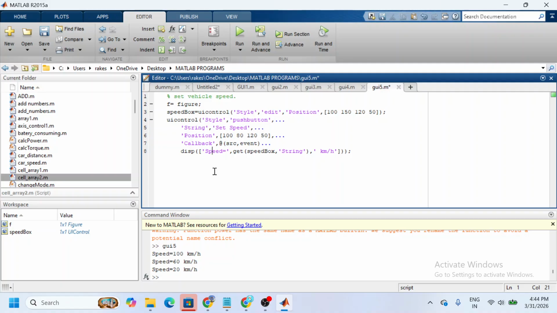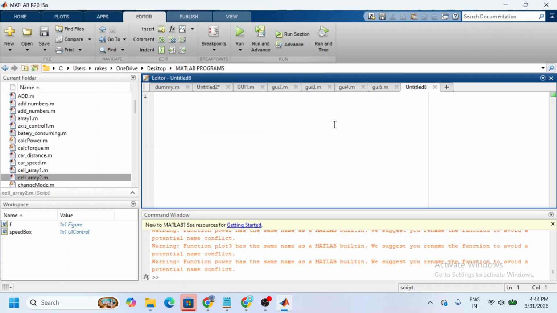So after this we will design a battery calculator where you can calculate the power using the voltage, current values. So it will be more complex compared to this program, so let us try that one. Okay, so we will design a battery calculator. To design it, take a new scripting page.